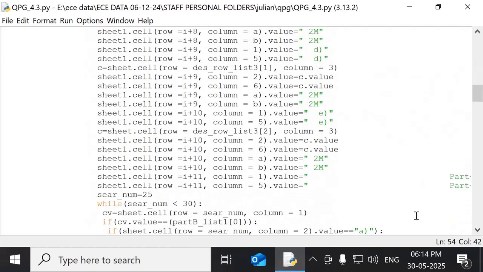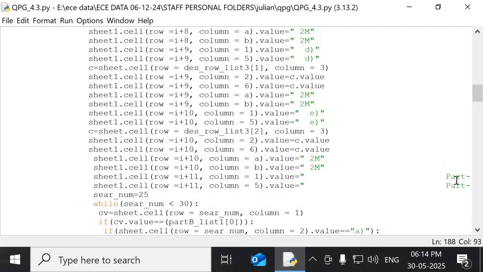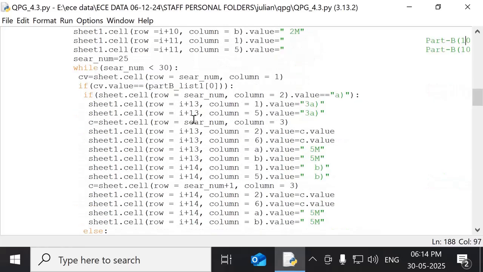So part B, he is coming here. See here, this is part B. At serial number 25, row number 25, a question number is there. So that question is copied. See here, we are copying. This is nothing but part B in the question paper, which starts with 3a. The question for 3a is copied from the question bank.